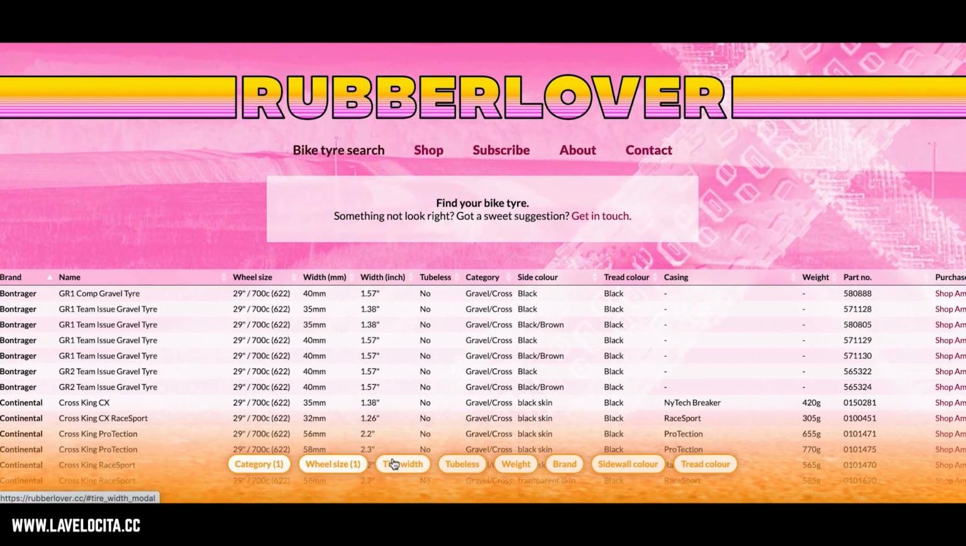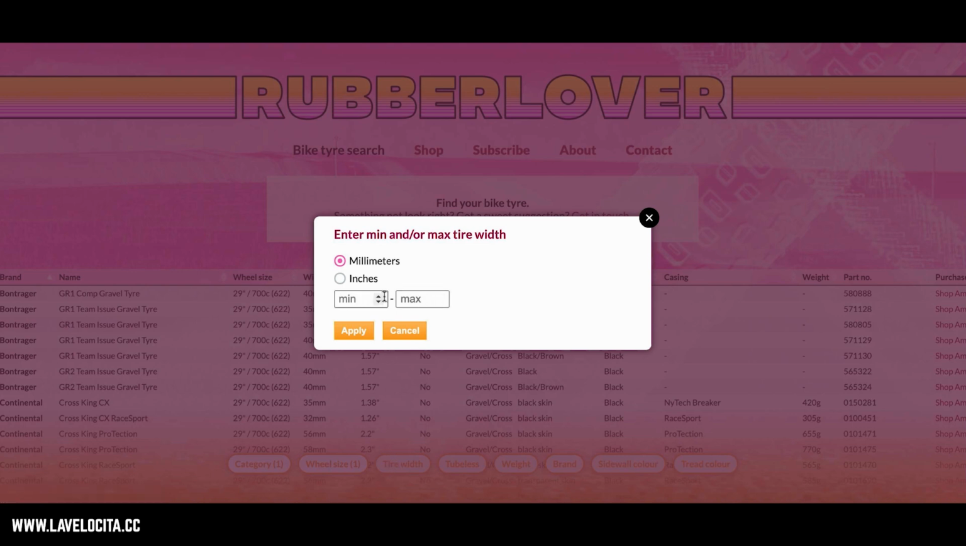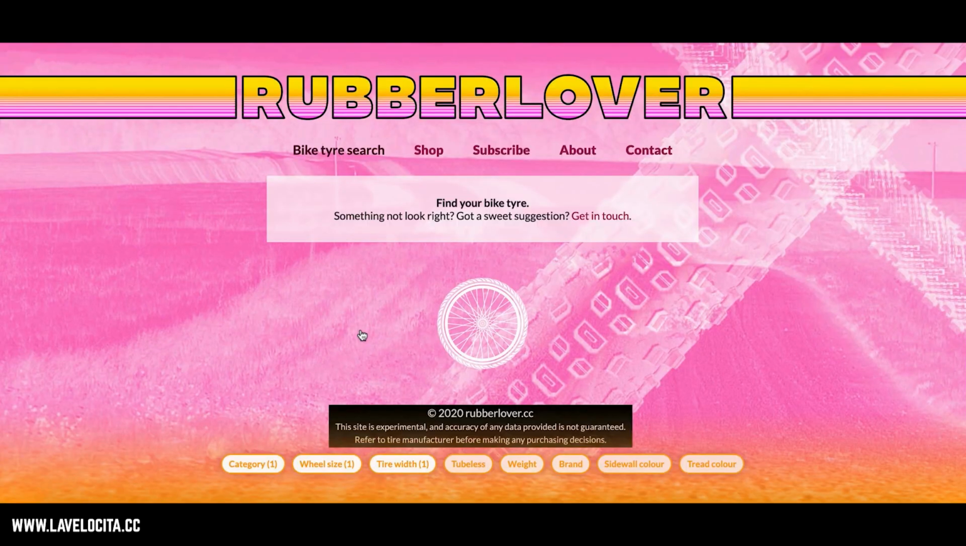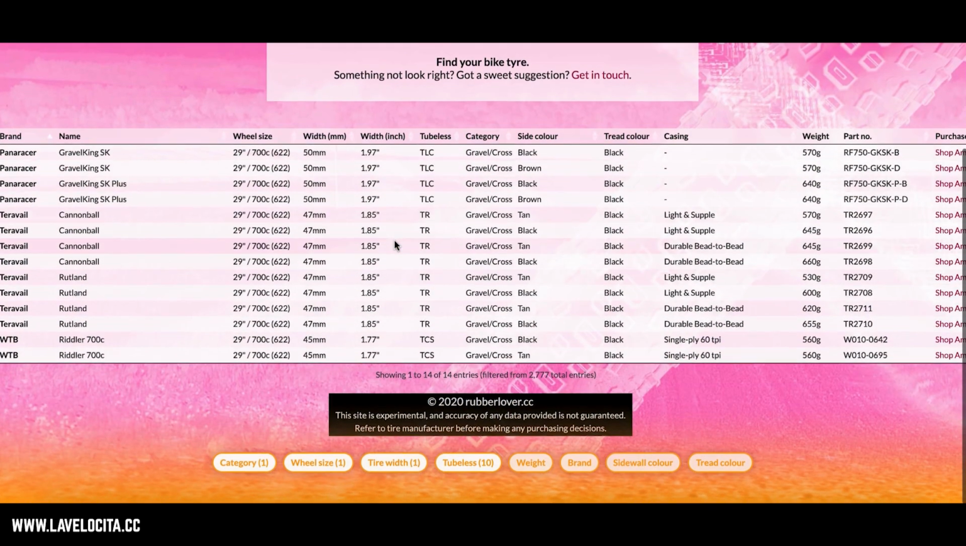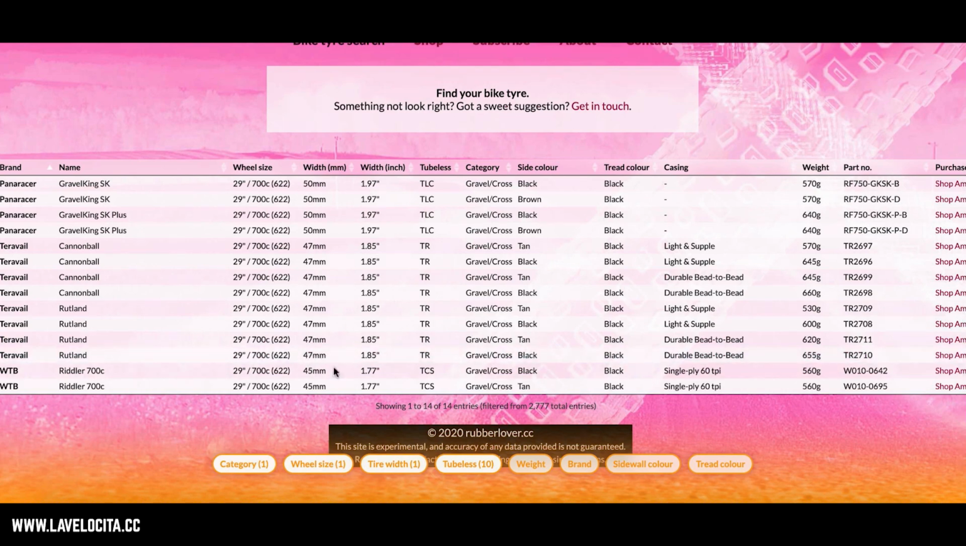So if you're after something between 40 and 45 millimeters and 700C, you can quickly narrow down to see what there is available. It doesn't have everything, there are a few gaps, but it's a fairly new site and it's growing quickly. And that's all there is to it, really.